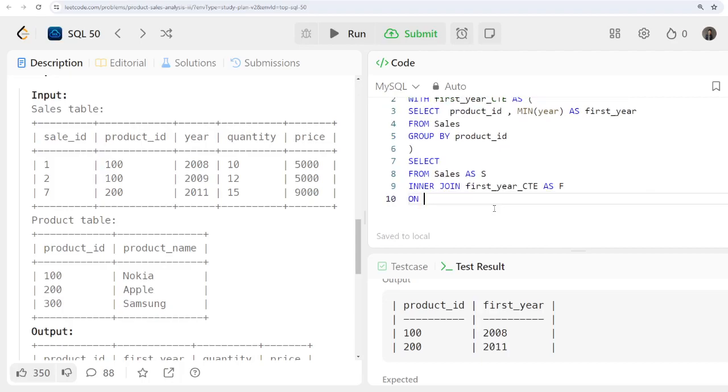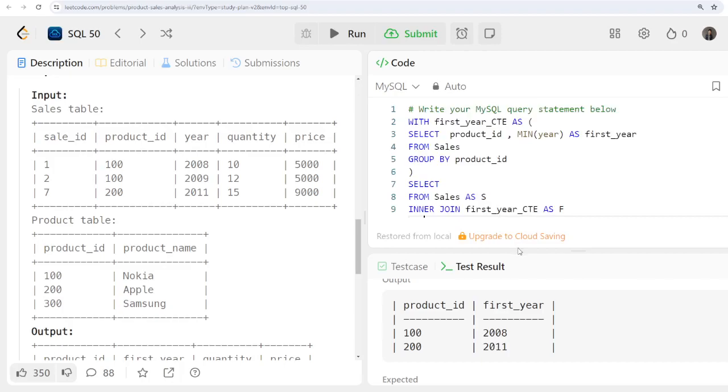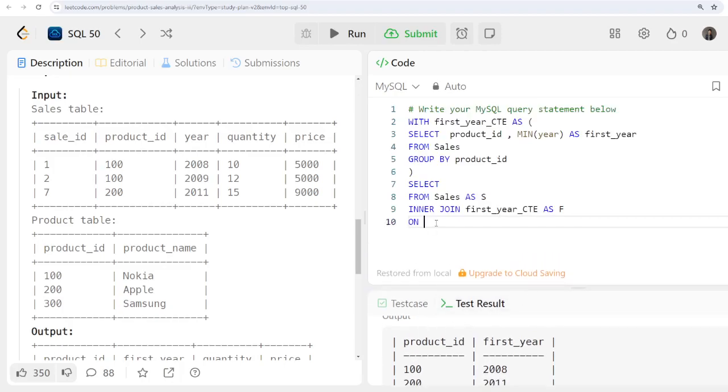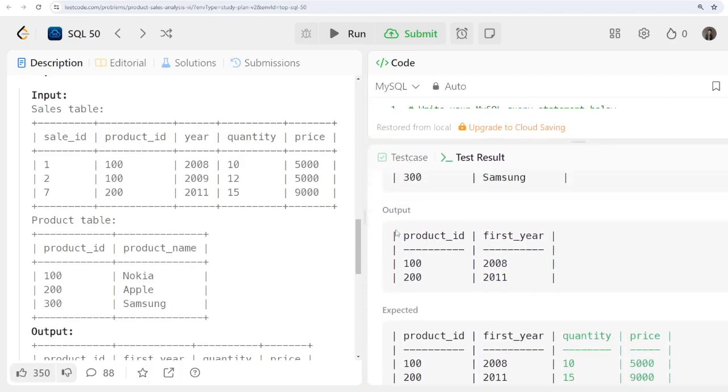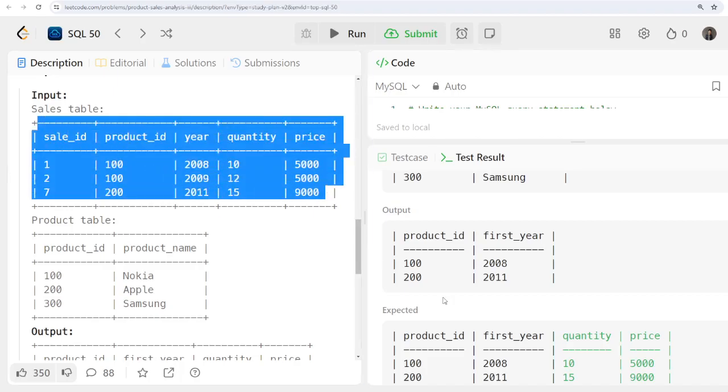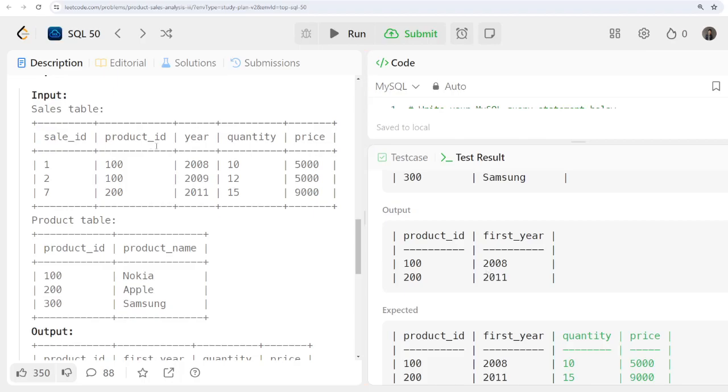And now on which condition should I join these two tables? So let me move it a little downwards. Okay, so the product ID is the same in both of the tables. So I can say that S dot product ID should be equal to F dot product ID. All right, and let me get everything for now. And one more thing also. So let me show you this one. I am joining this table with this one, right? So if I do that, S dot product ID should be equal to F dot product ID.